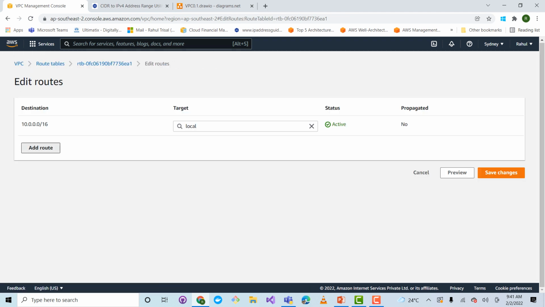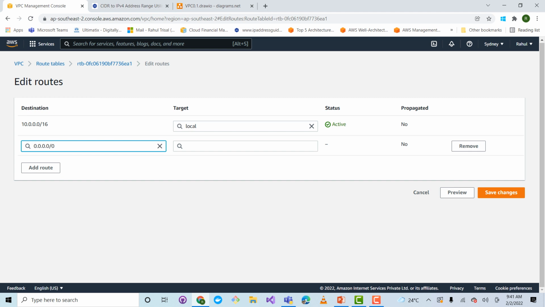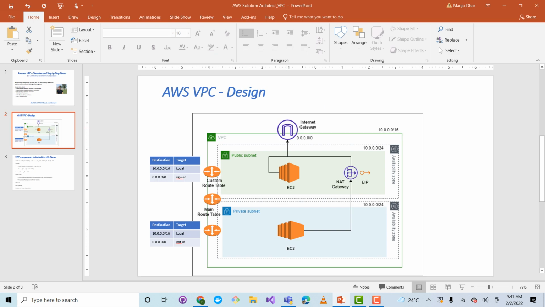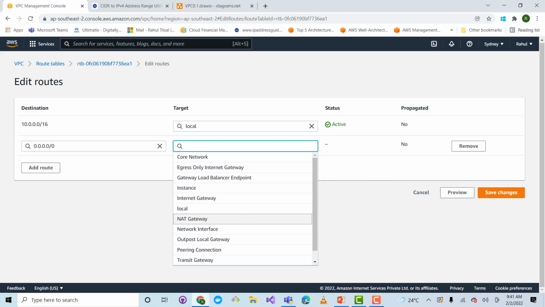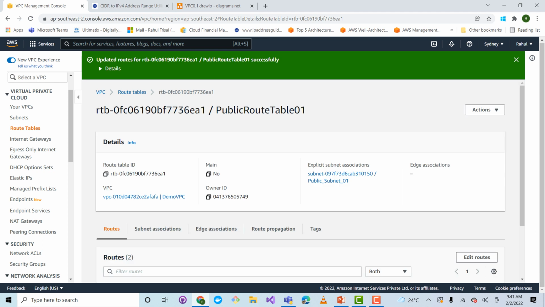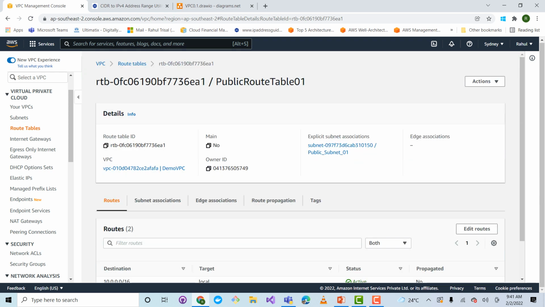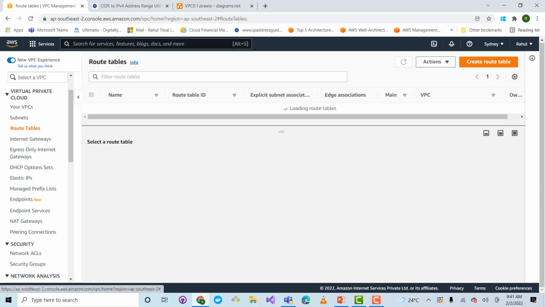So I edit, I add a route. So the internet route would be 0.0.0.0/0. And what will be the target? The target here would be the internet gateway. So I go to internet gateway. Okay, excellent. Do a save change. Okay. Now you can see I have two routes. One, any traffic that's within the VPC CIDR will be local, and if it's internet, then I have to go to the internet gateway.